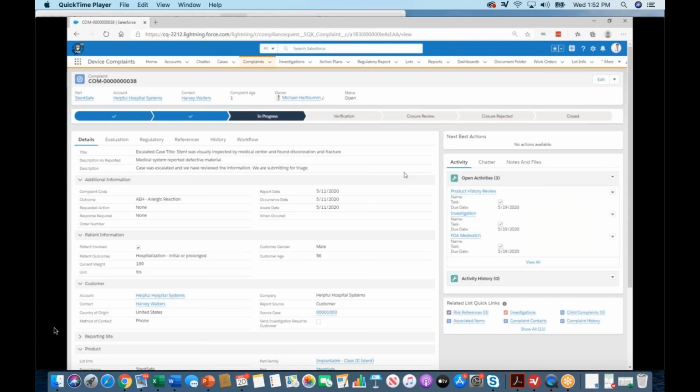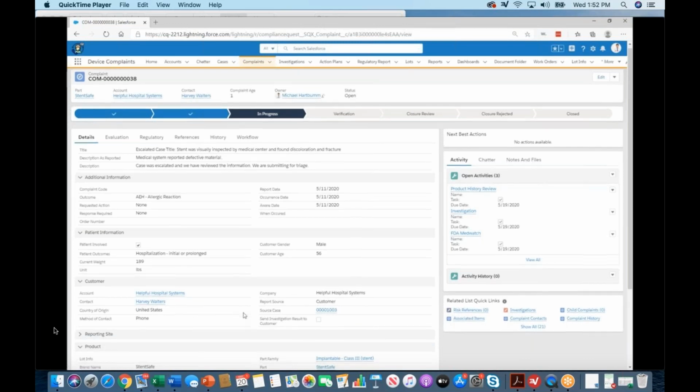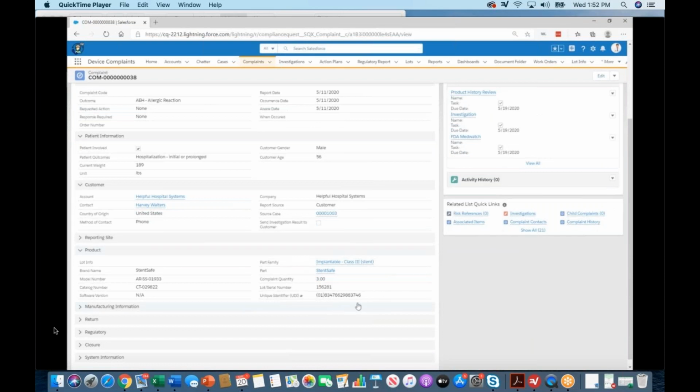So let's just take a look at a couple of things that we've got going here on the screen. In this complaint record, this is going to be your high-level data about the complaint. We've got report date, occurrence date, aware date. I see a link here to the source case, some information about the reporting customer. And if we scroll down here, we've got some information about the actual device.